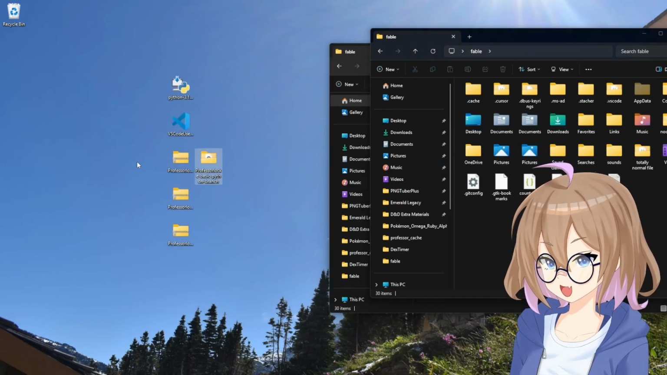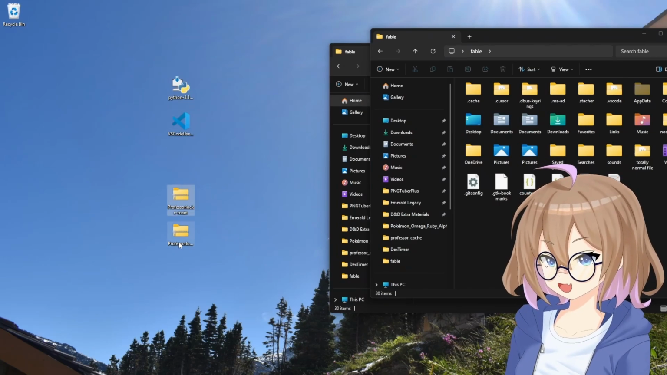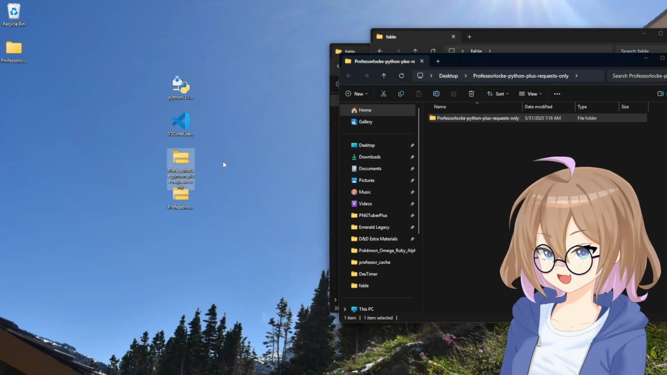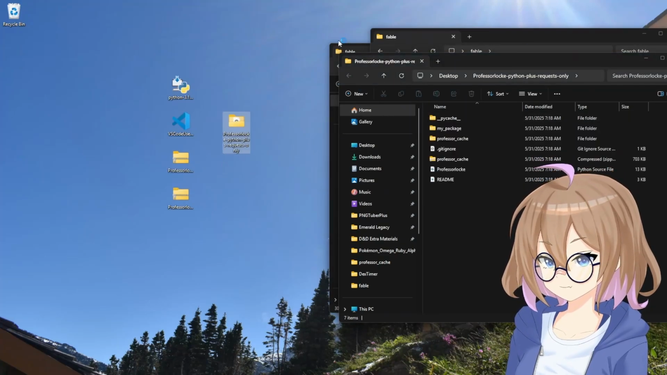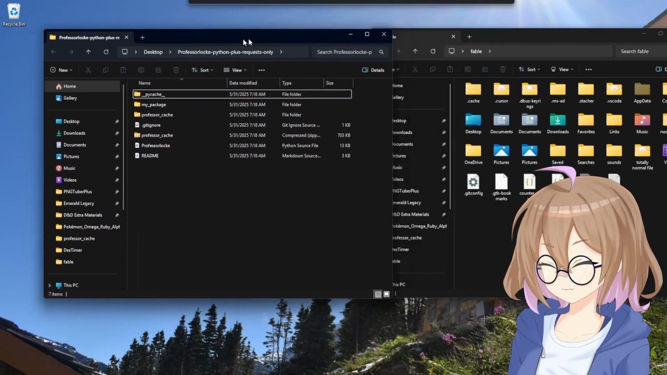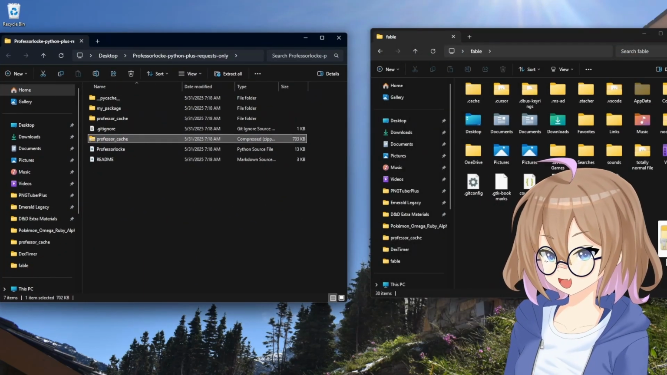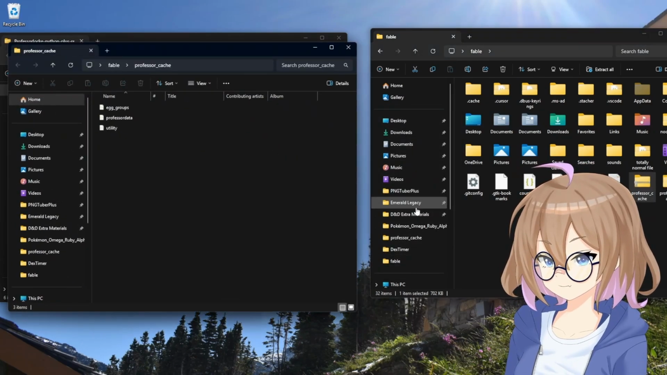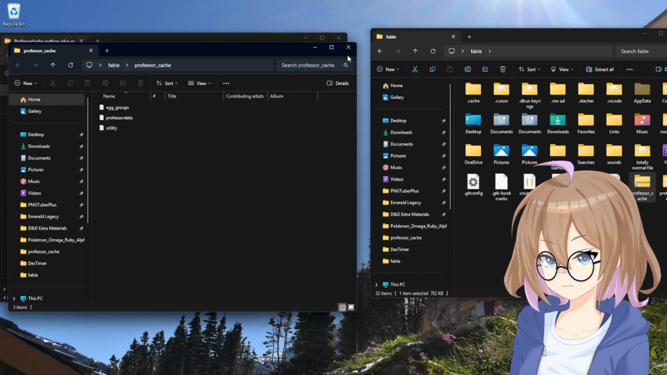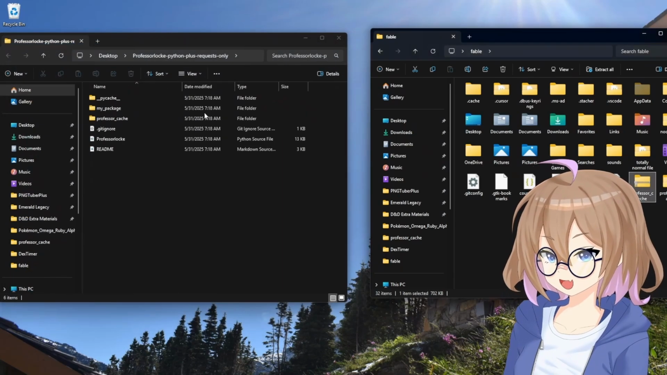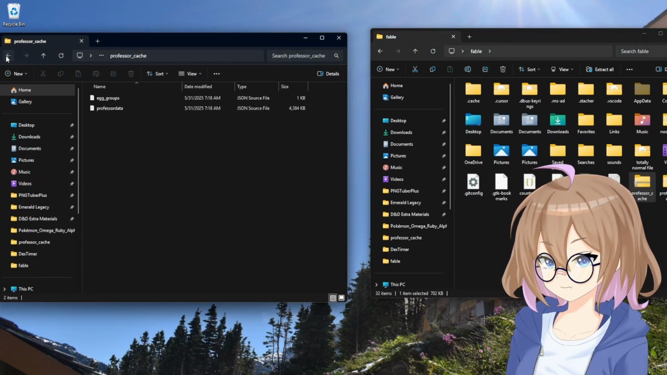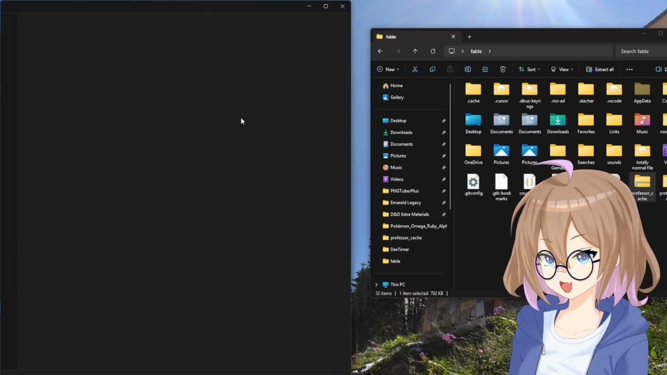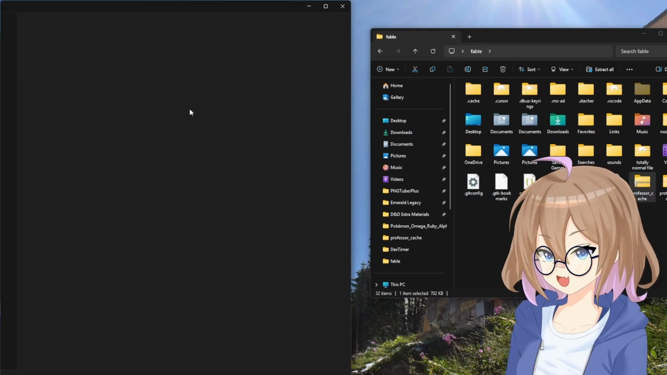If you want to do the more advanced version with requests only, you will again unzip the file. You will again take the cache and extract it over here. This one still has the same basic data, so these are actually the same between the two if you decide you want to upgrade later. This version is just an example of what this should look like. You will go to Professorlocke, you will open it.